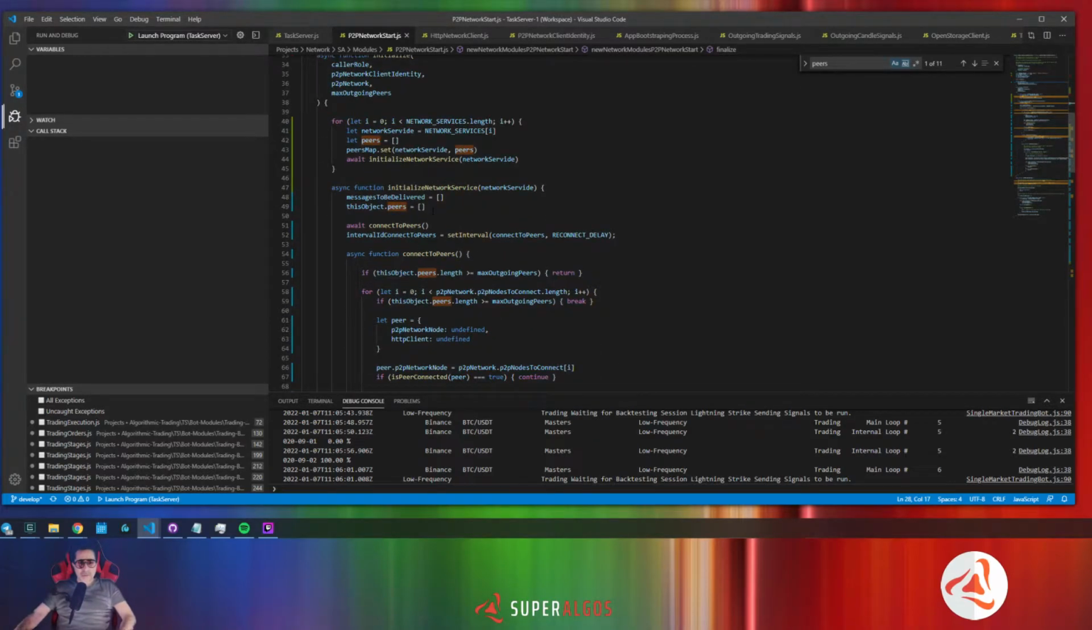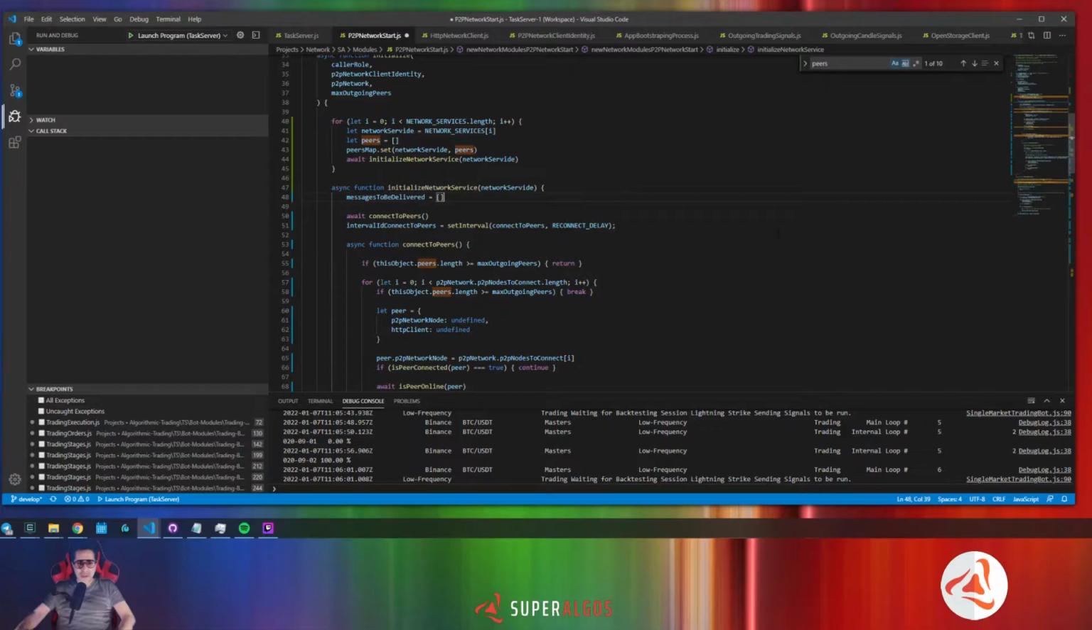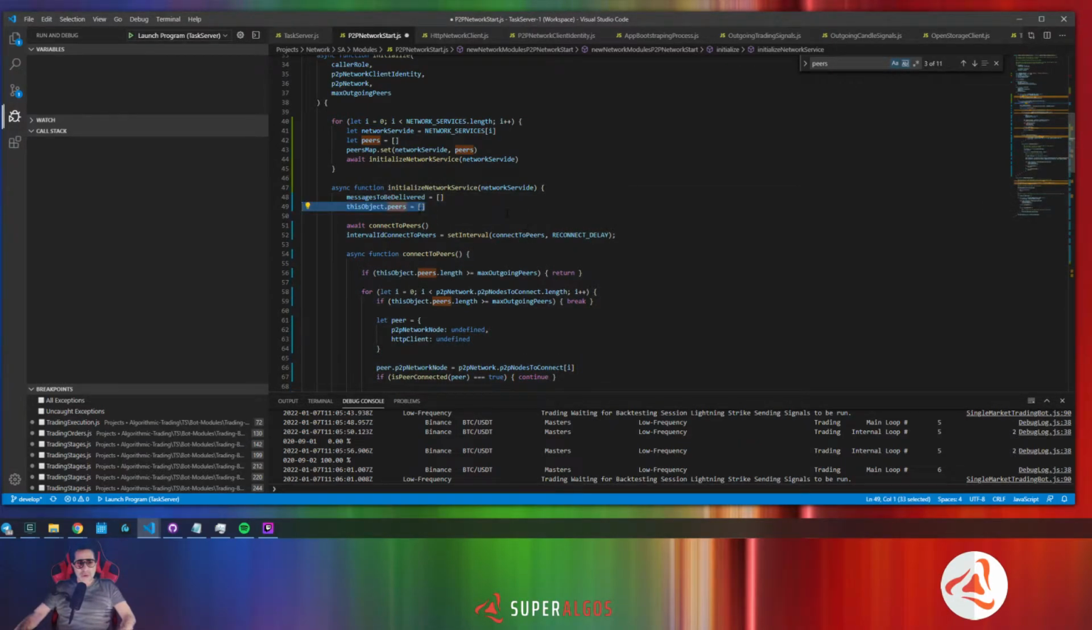Okay, so this is already initialized, so we don't need it. So what we will need, oops, not there, is here. We will say peers is going to be, in fact, the array by network service. Okay, so it's going to be the empty array, and from there we will use peers as before.